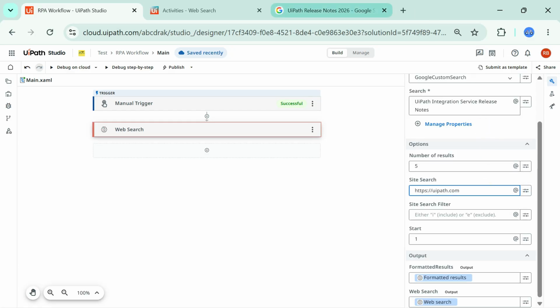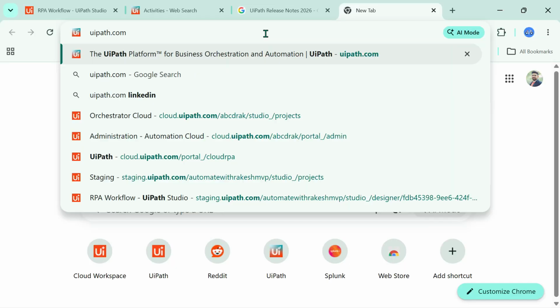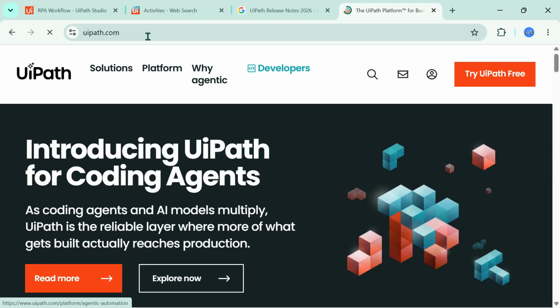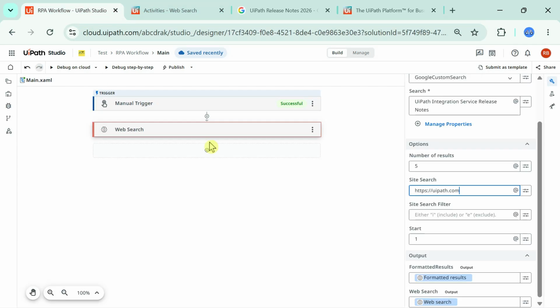uipath.com. Or else you can do one thing. Just to avoid any typing mistake, simply go to uipath.com. I'll copy this, come back to the activity and simply paste it. This is also another way. Okay, I'll remove the forward slash. So I'm saying you don't search everywhere, just search in a domain, uipath.com, site search.